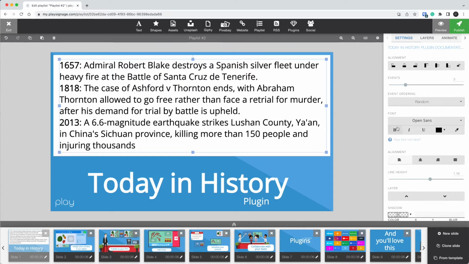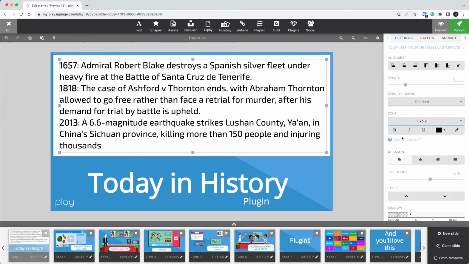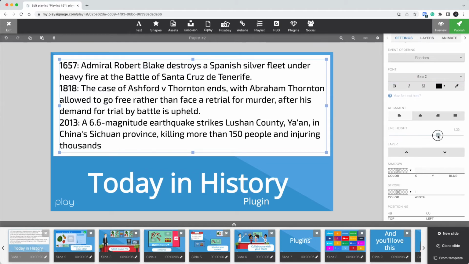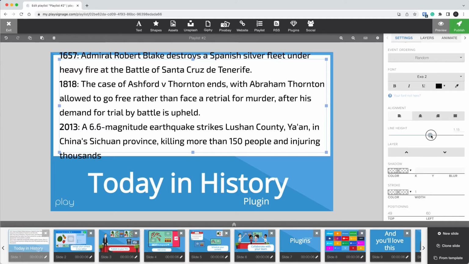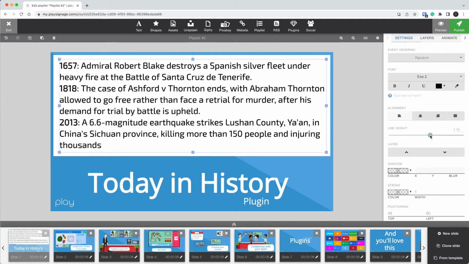The settings for this plugin are very similar to any other plugin you'll find that contains text. You have a font that you can change, and of course use your custom fonts if you're using those. Bold, italic. You can change the color of the text. You can use the eyedropper to pick a specific color. You can align the text. You can choose a different line height. And of course, this will change the frame of the plugin, so you might have to readjust.